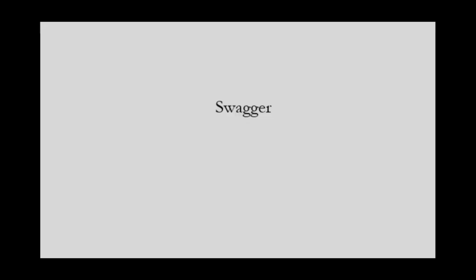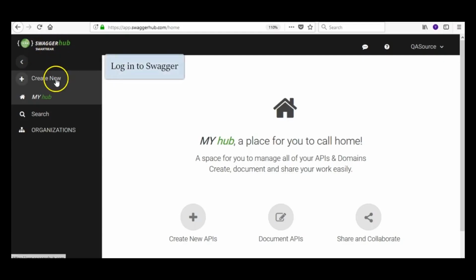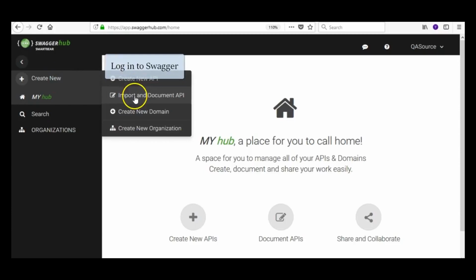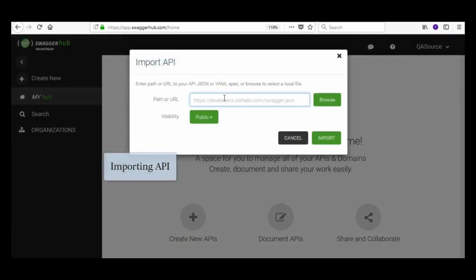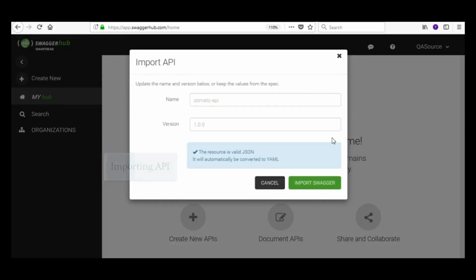First, we'll manually test an API using Swagger, a set of open source tools that helps you design, build, document, and test APIs. You'll see how to test a GET request and validate the success of the request with response parameters and response code. First, you'll need to create a Swagger account or log into an existing one. Next, import the API you want to test by entering its path or URL. Here we're importing the API for Zomato, a restaurant search and discovery service. Click Import to bring your API into Swagger.